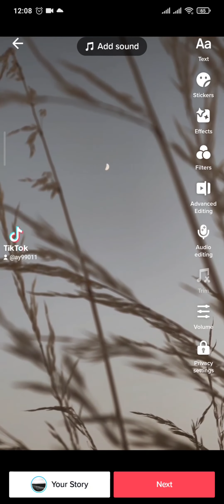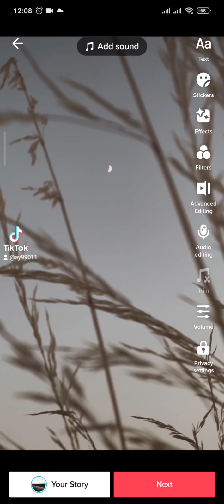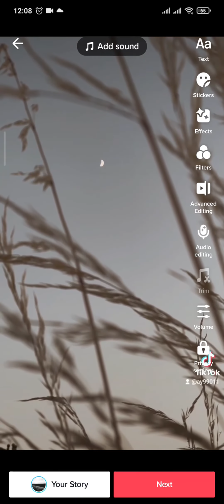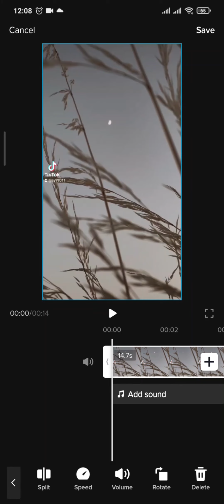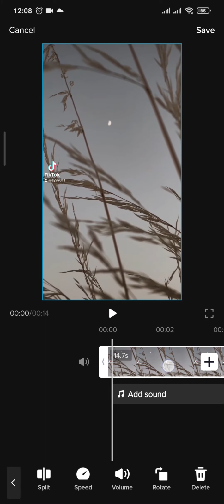Now as you can see, I've selected a video here. Now all you need to do is tap on this advanced editing right here on the right panel. If you tap on it, a whole editing platform will be added.